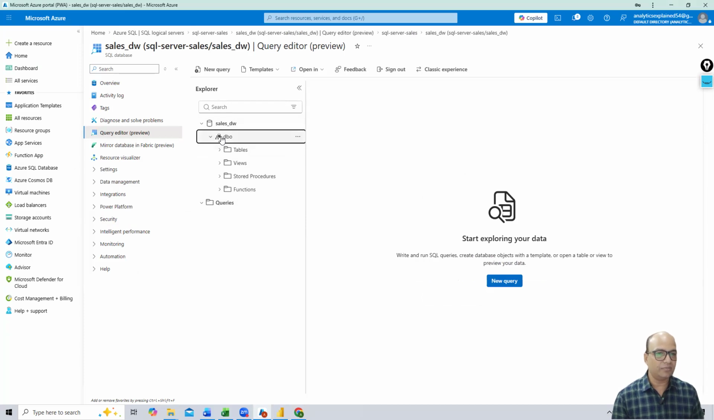Whenever you create the schema, it creates these four types of folders there. So you can create the tables, the views, the stored procedures, and the functions there, right? As of now, we are going to create a simple staging table for the customer. So you can just click on new query from here or from here, anywhere.